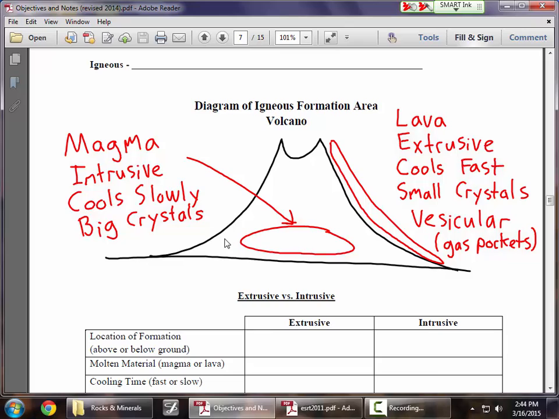But those gases get stuck because the lava cools so fast, and you can see little holes and gas pockets inside the rock. It's kind of cool, and you've probably seen that before, where you're looking at a rock and you think, hey, I think it's lava, or a lava rock, because it has those little holes in it.